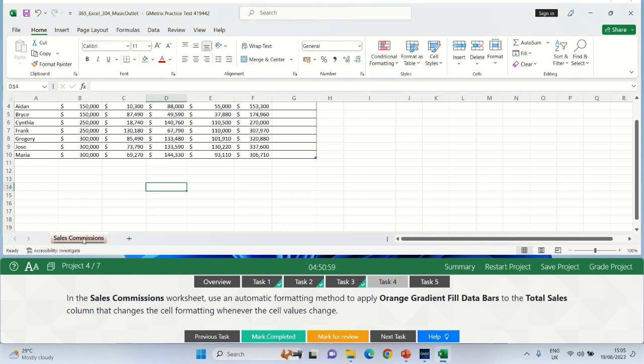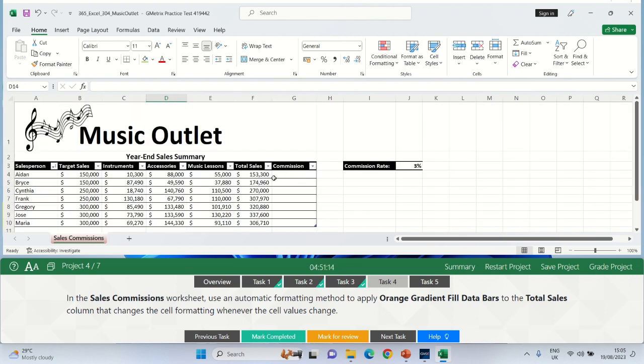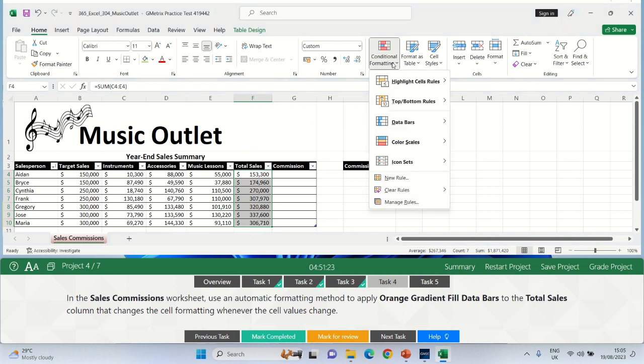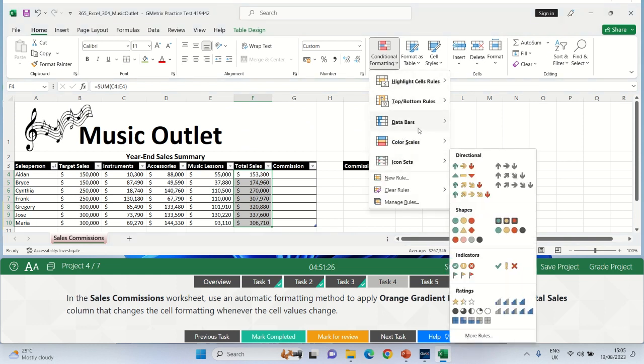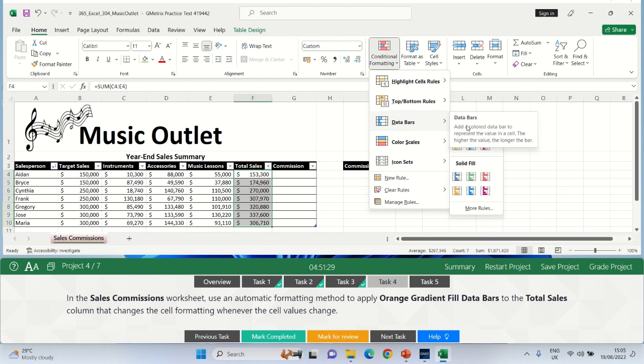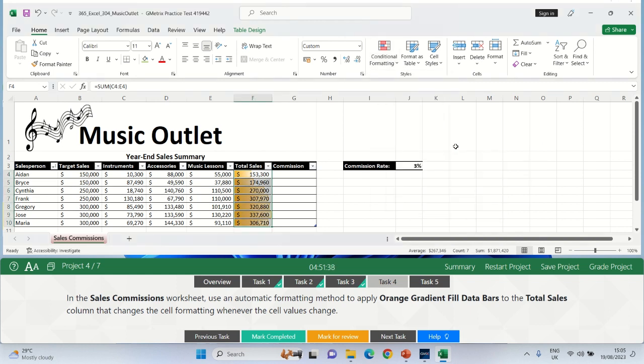Okay, on the sales commission worksheet. To do this, you select the total sales column. We can scroll up. Select the content under total sales. Go to the Home tab, in the Styles group, select the drop-down arrow next to Conditional Formatting, then Data Bars. So gradient fill, orange data bars. You select this. Okay, that is done. Task 4, mark completed.